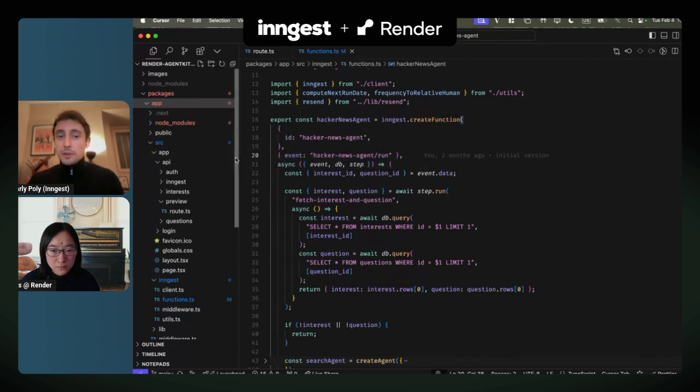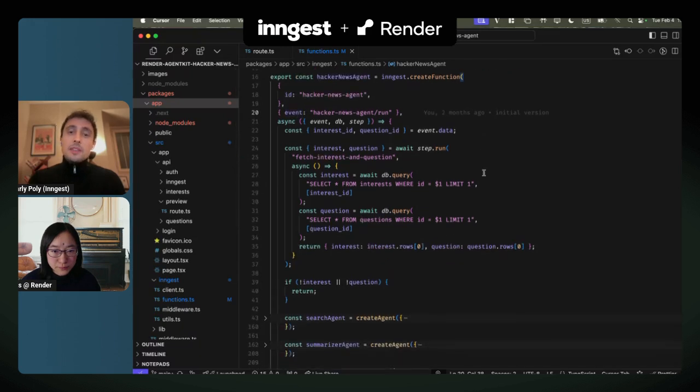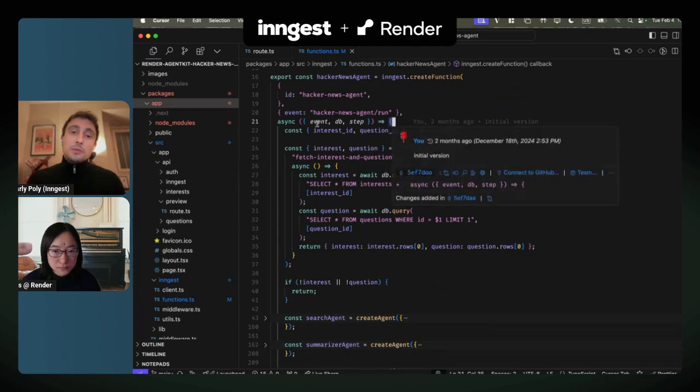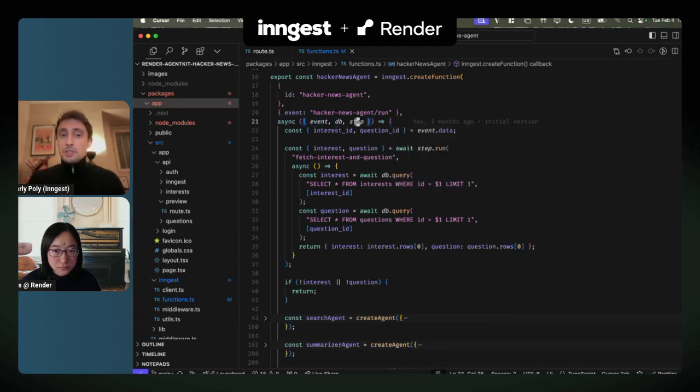We saw a video earlier when you click on preview, we get a live preview running of what the email is going to look like, on the configured frequency. We're going to see how the event is going to be triggered. Then, this is the actual handler of a function. So this is the code of our Inngest workflow. That's going to receive an event, a DB connection, and some step tools. So we're going to see what it is.